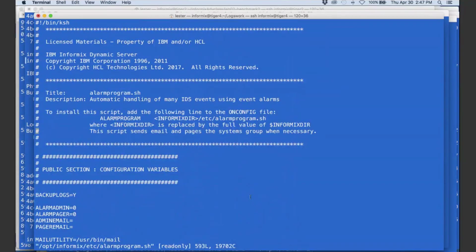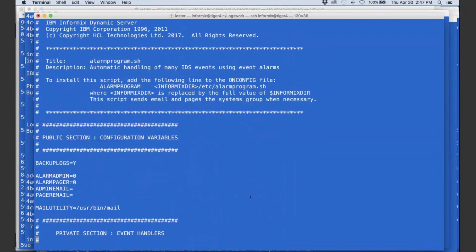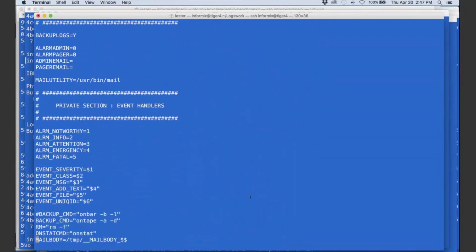In the alarm program, by default, it's turned off, but there is an option at the very top to say BACKUP_LOGS equal Y. And then there are a series of commands down here. And the default is to use onbar, but you can also use ontape. And if you use ontape, you want to be sure and say ontape -a -d. The -d tells it that it's going to be run in the background. If you don't do that, if you just say ontape -a, ontape is going to sit there expecting a prompt, and there's no one there to give that prompt because the alarm program runs as a daemon in the background.